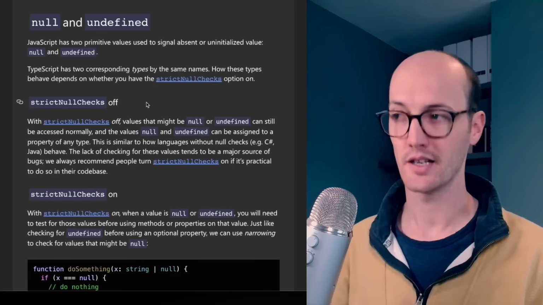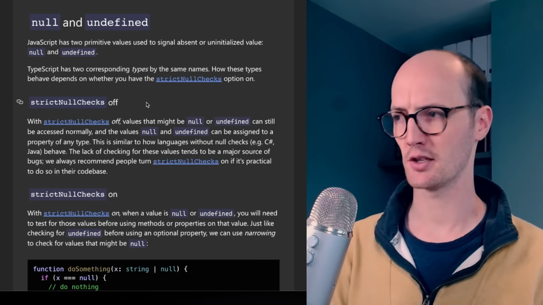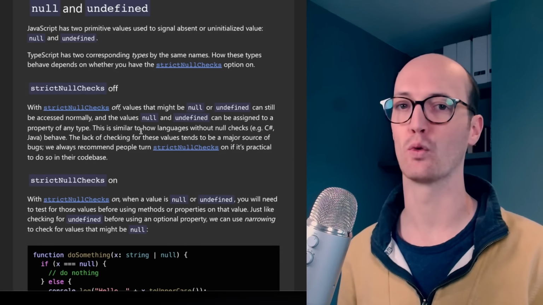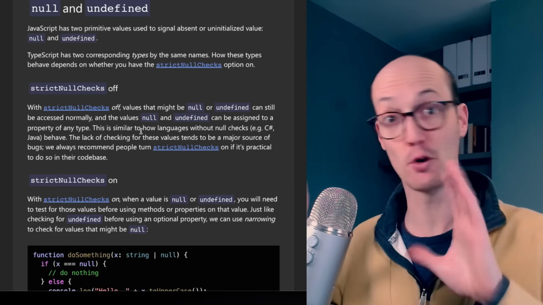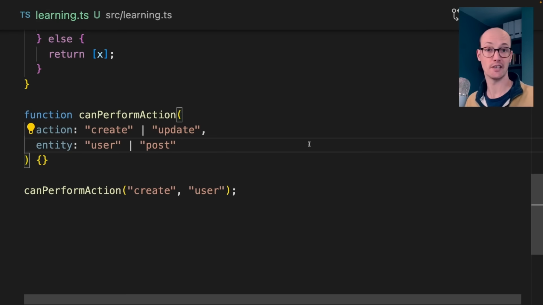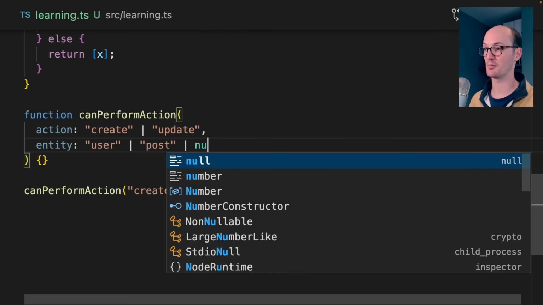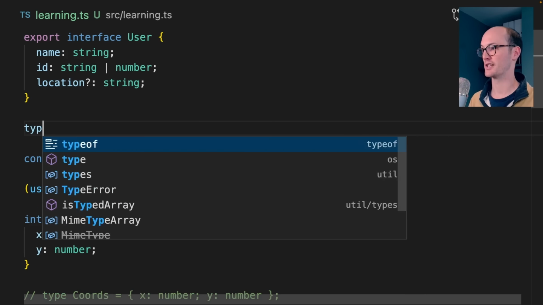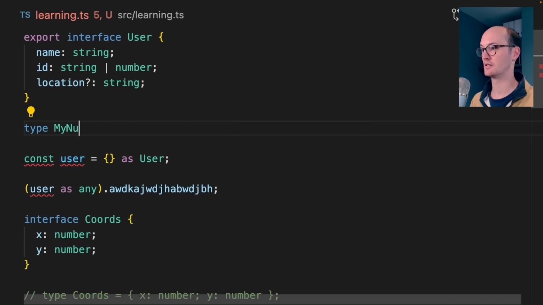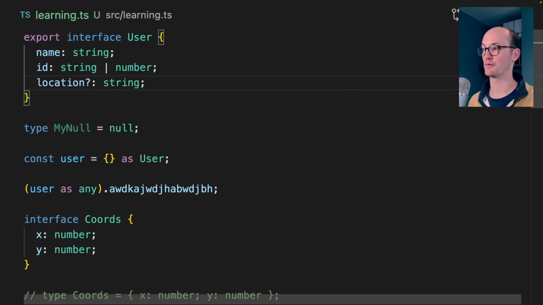Really, really cool stuff. Let's talk about null and undefined. There's a lot of stuff here about strict null checks off or on, but if you're using strict true, then strict null checks is already part of the deal. So if you're a beginner, I just recommend ignoring this stuff. Basically, null and undefined are just some of the values that you can use in these type unions or anywhere else. We can say type MyNull equals null, for instance. Or say location, instead of it being sort of this or undefined, we can say this or null instead.